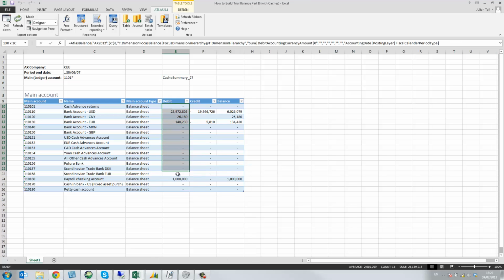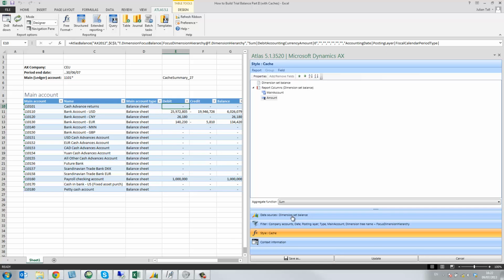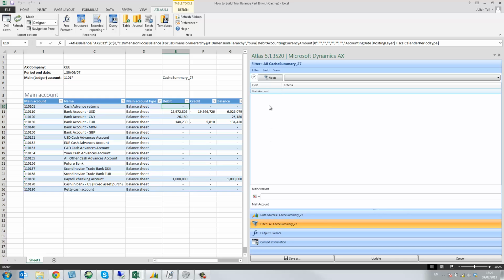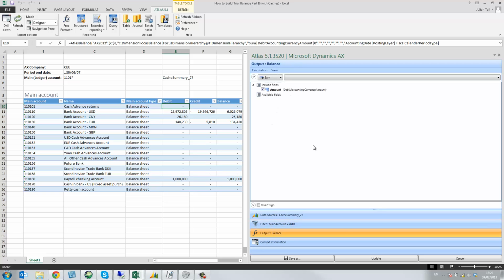In order to get my trial balance produced, I just select the first cell and I produce an Atlas balance formula. The one difference is that in this case, I can now access the cache summary reports underneath the main table, in this case, the dimension set balance. I'm going to filter, remembering there's only two fields within this cache, the main account, which is going to allow me to pick from my dynamic list, and my output, which is the debit amount.